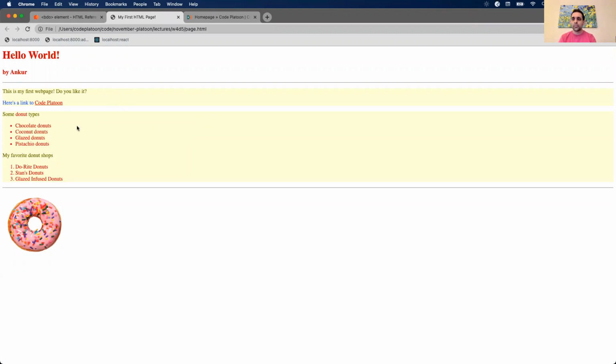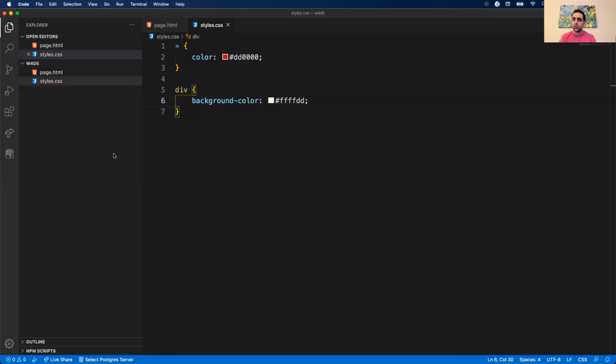But again, these are my divs. That's why these portions have a light yellow color, but not my entire page, because I'm only targeting the div elements from my selector here. All right, we can add additional types.